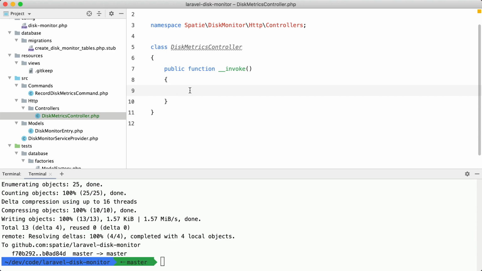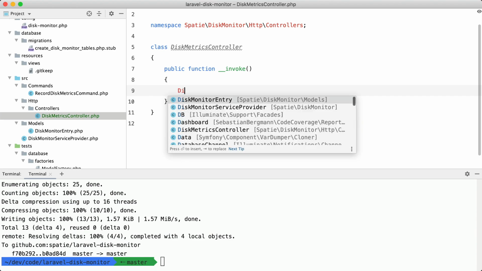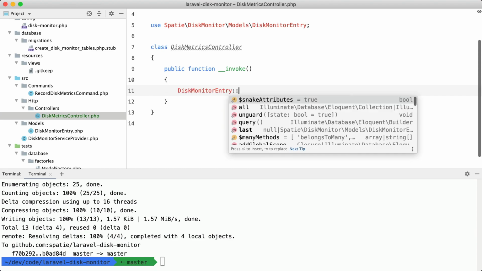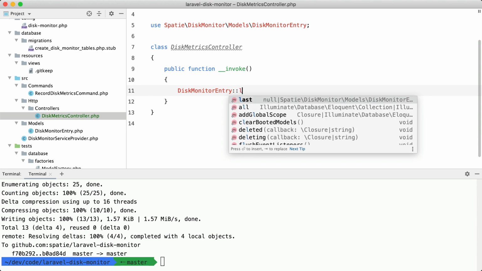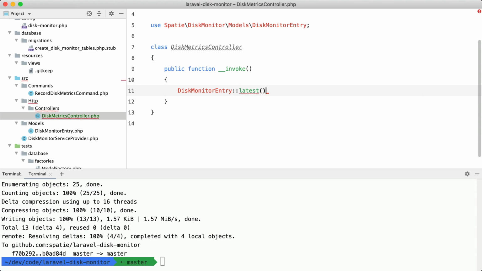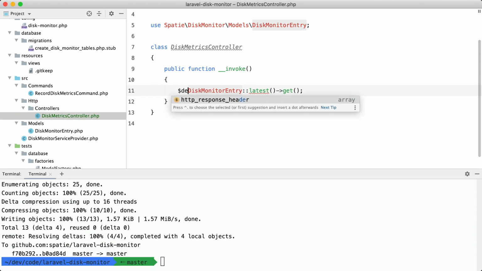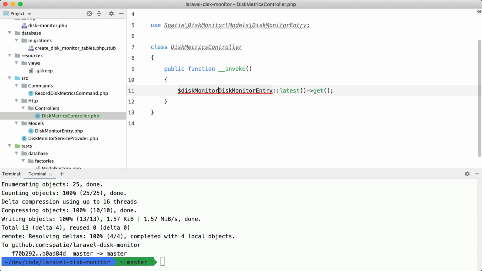So, yeah, I think disk monitor entry. I want to show the latest first, so we are going to sort them that way. Latest, all, I guess, or get, like that. Then we have here disk monitor entries, like that.